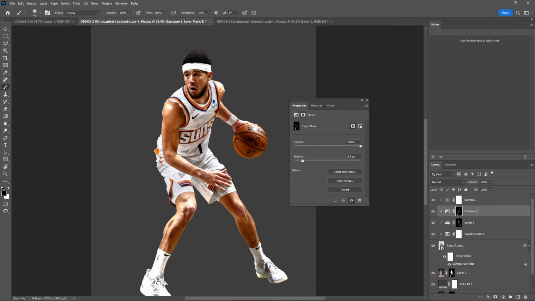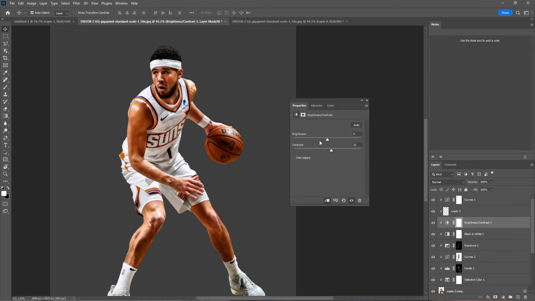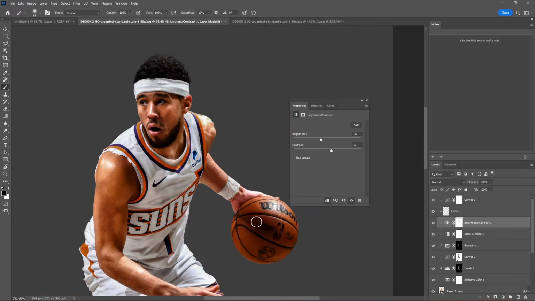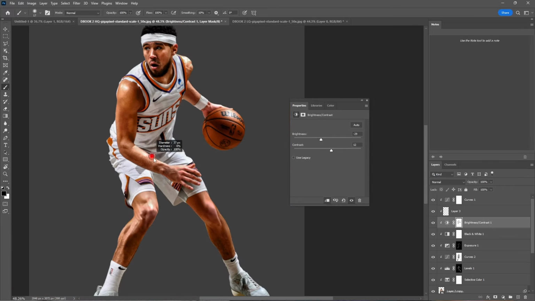Start off with the player retouching on Devin Booker. Wanted to make sure he was all set and ready to go, looking clean, looking sharp before I got to the manipulation.